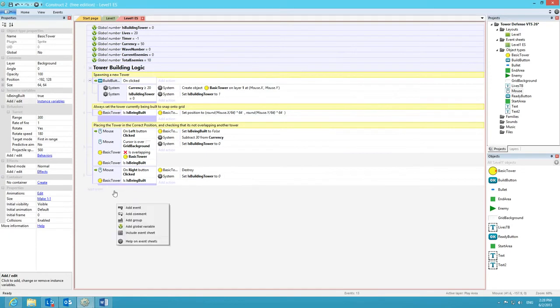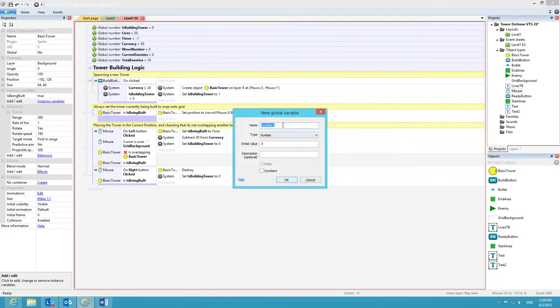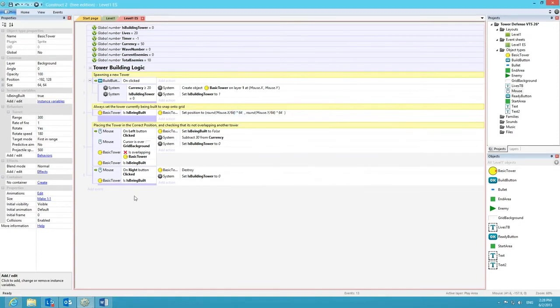I'll be adding a comment, and we'll be testing what happened for now. Cancel building command. No, I'm adding a global variable, not a comment. Cancel building command.